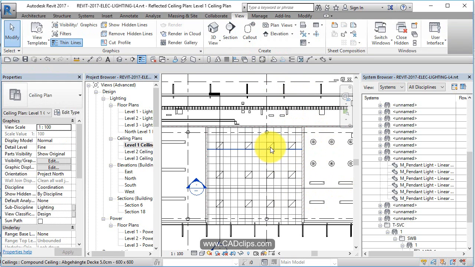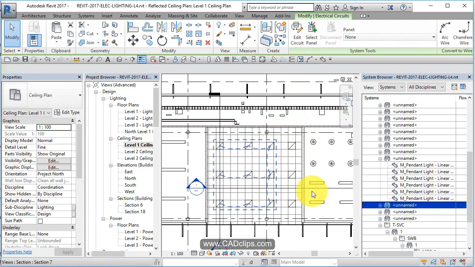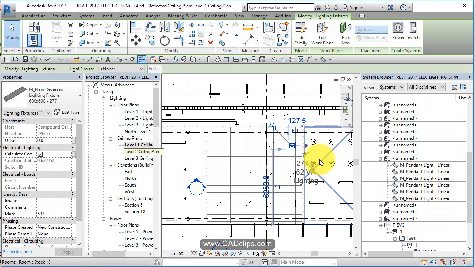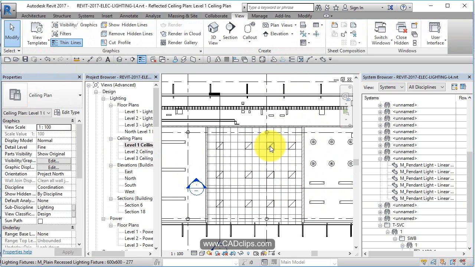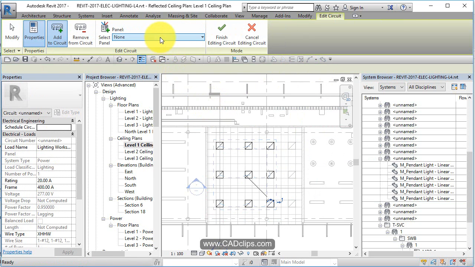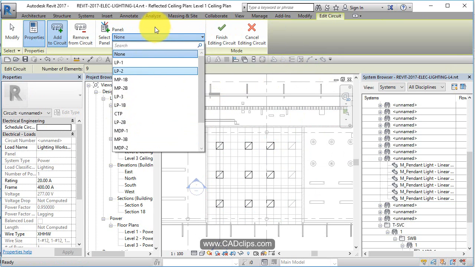So now if I hover, tab, tab, click, okay, those guys are in a circuit, but these guys, if I pick on here, he is not in a circuit. So let's add them back in. Tab, click on the circuit, edit the circuit. I can go pick a panel right here and now off of my panel list.